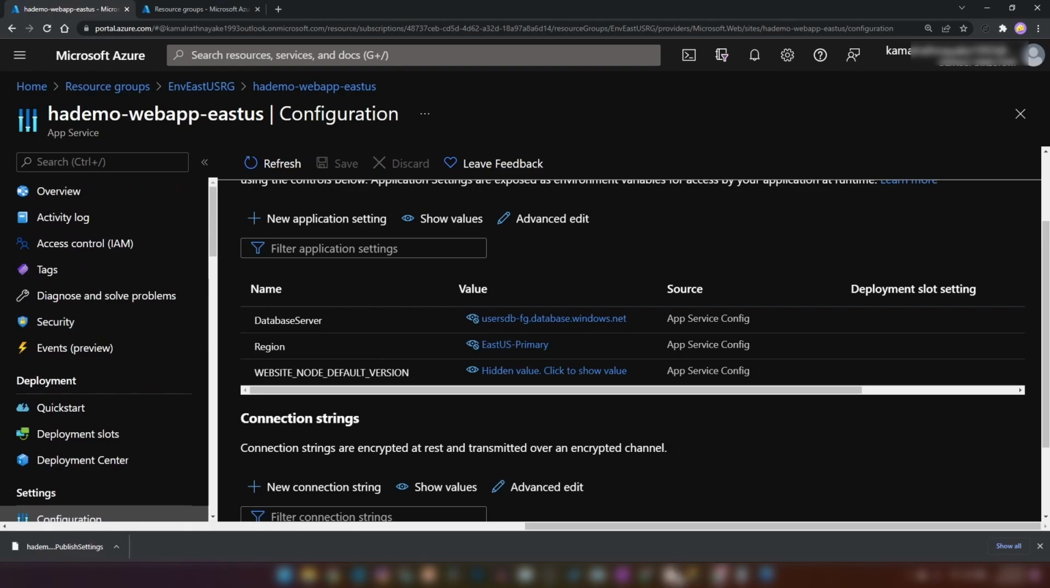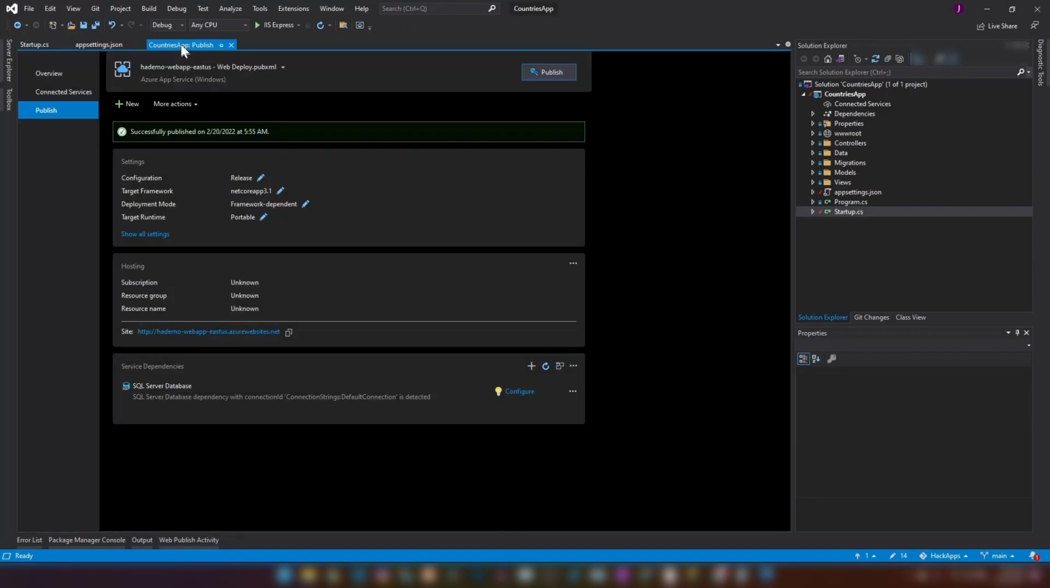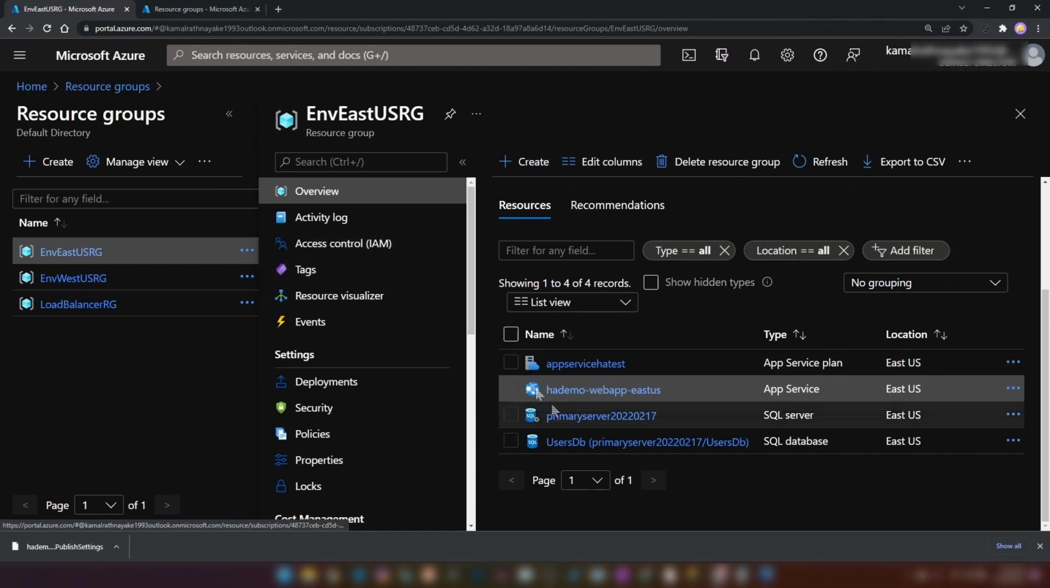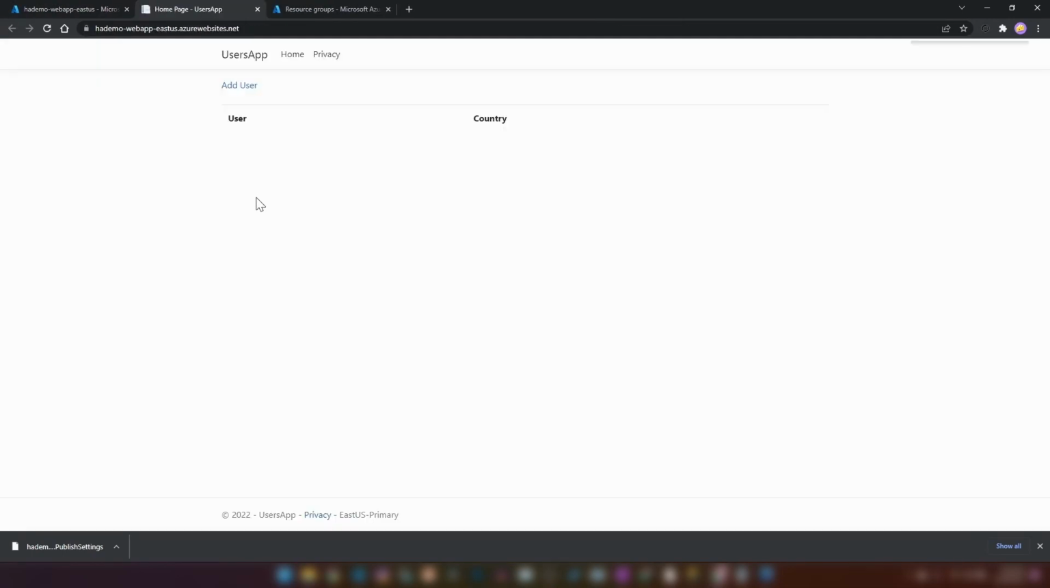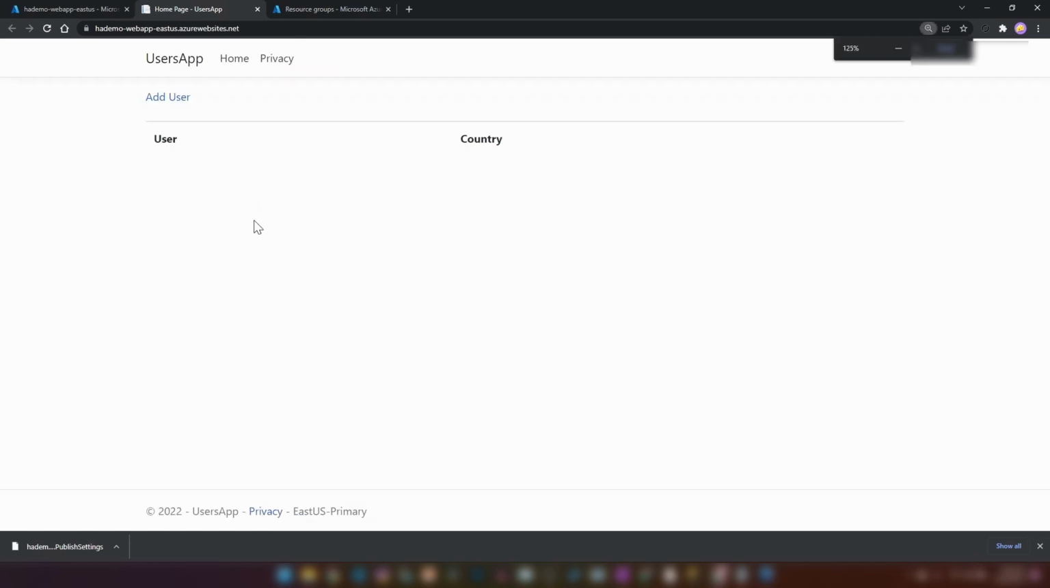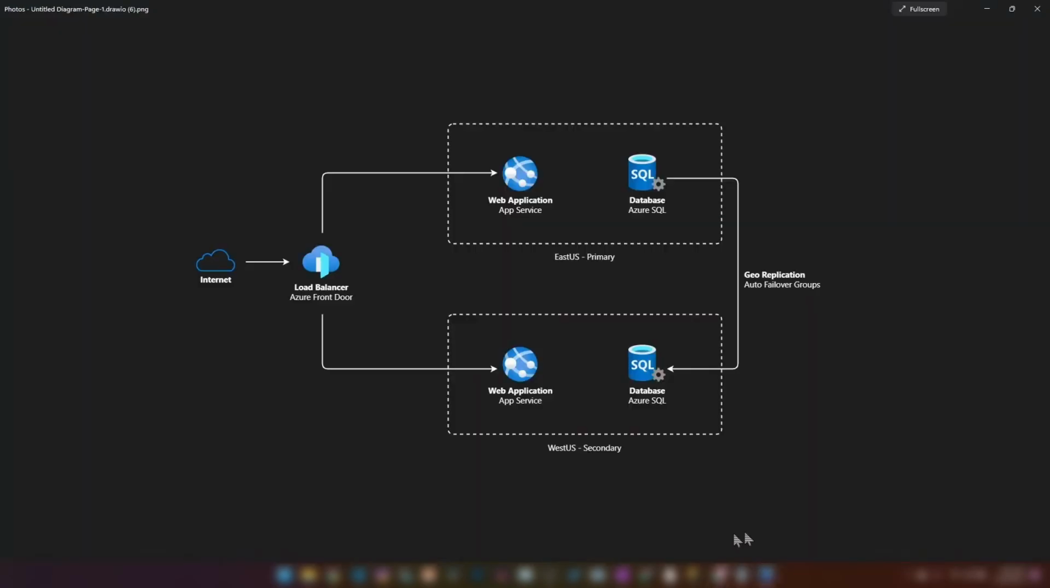Now if I go back into Visual Studio and publish section, as you can see here, we have successfully published our application to East to West region. Now if I go into the resource group again and the app service and try to access it, as you can see here, our sample application works. Even though we have published our application to East to West region, we have not published the application to West to West region yet. Let me do that now.